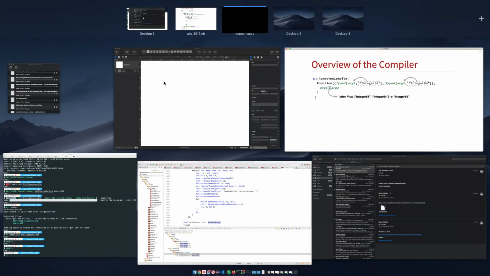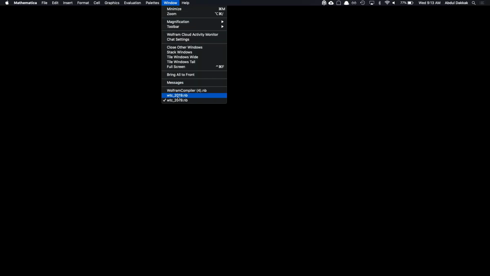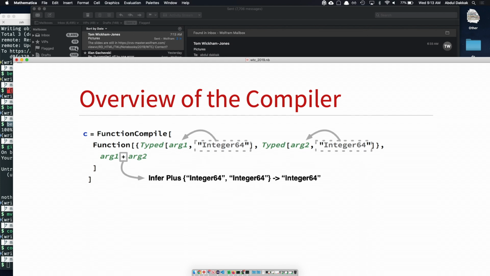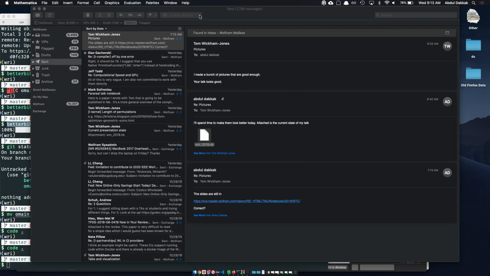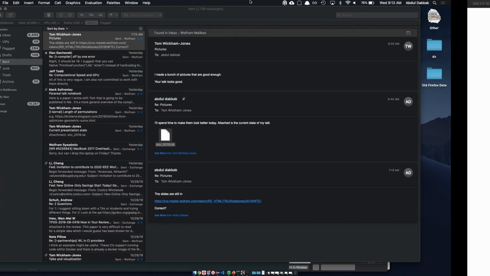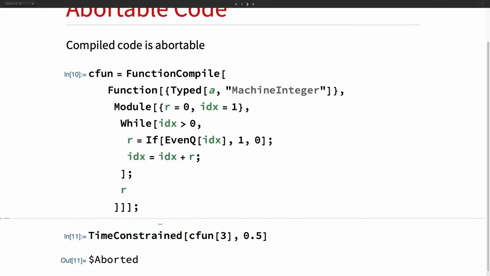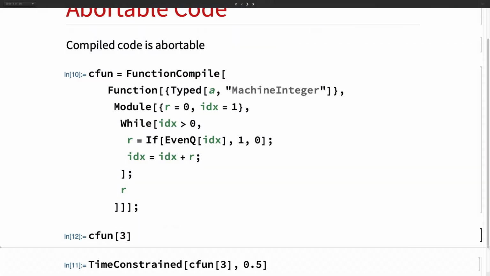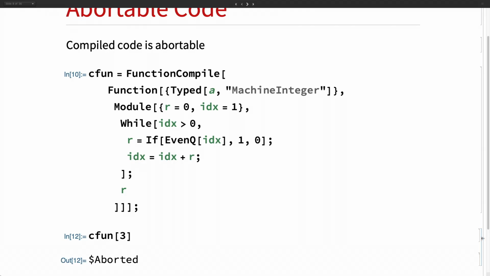Why is this doing that? That's not what I want. Sorry. Okay. So if I have this thing evaluating infinitely, and I do Command-dot, or on Windows it's Control-dot or something, you would get aborted.